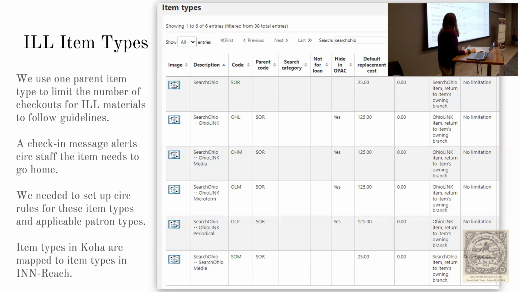The other thing that we did here was we used parent item types, which is kind of cool because even though they're two networks, there's a checkout limit between the two. So you can only have out at a time a combined total between Search Ohio and Ohio Link. So we use parent item types to enforce that.